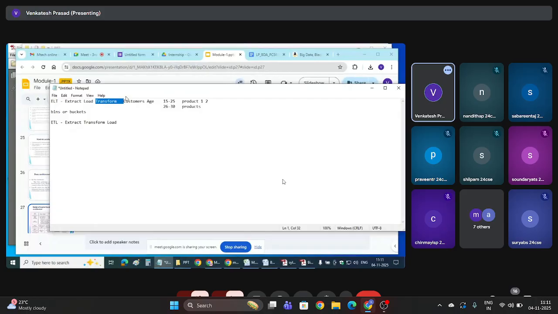Okay, so that is ELT, and the other one is ETL, where it will do the transformation, whatever it needs to do. That I can explain here: bins, buckets, then encryption, all those things. Then it will do the transformation temporarily. So that is called the staging area.